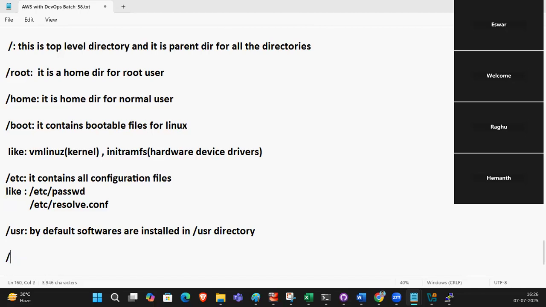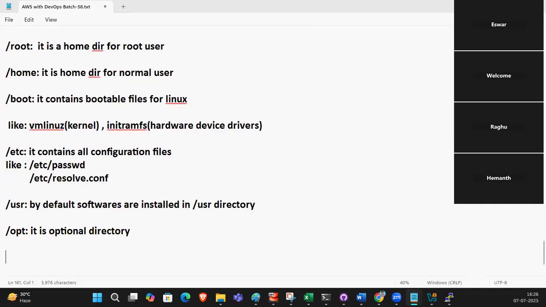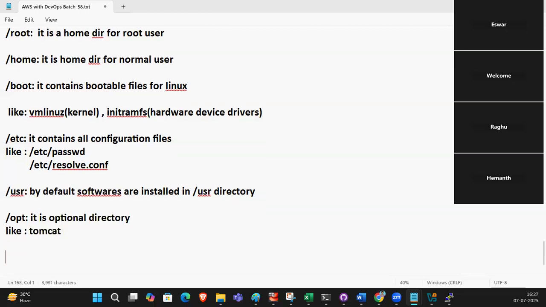What is opt? So what is opt? It is the optional directory. It is optional, so we can install anything, like third party software. For example, Tomcat is a software.